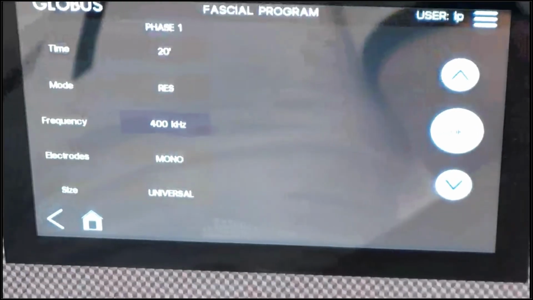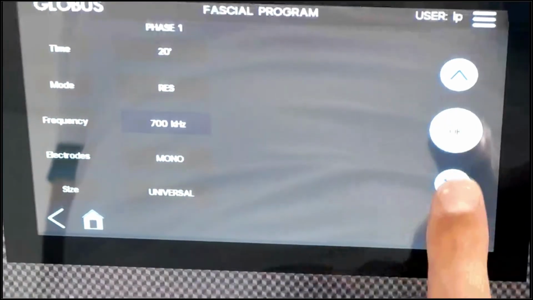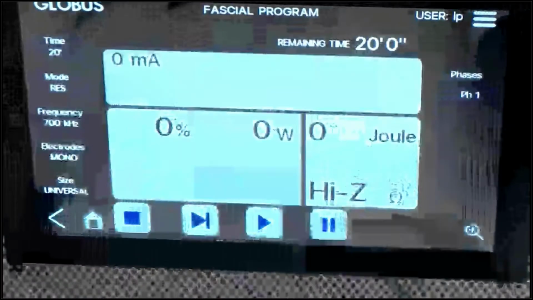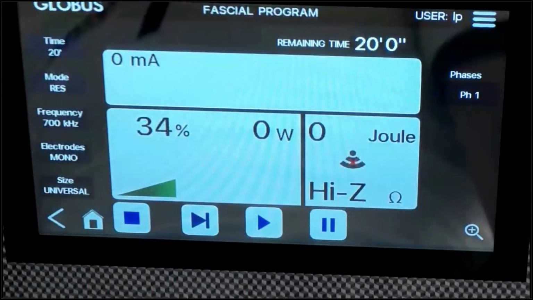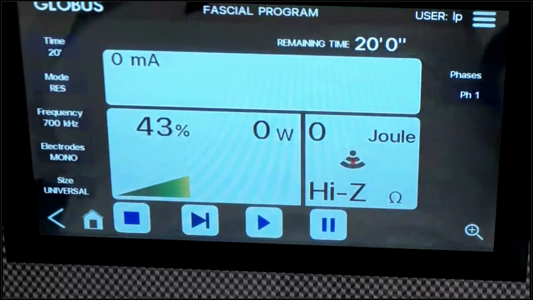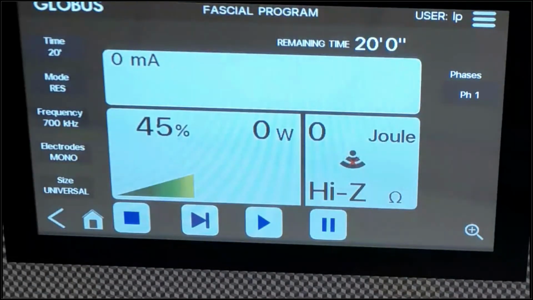For example, I'll show you an example here. Imagine a bursitis. I work with the 700 kilohertz. I tap here on OK. I set up, for example, 50%. Let me use the gloves.